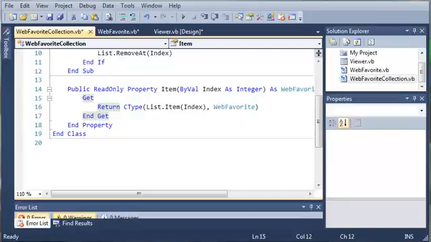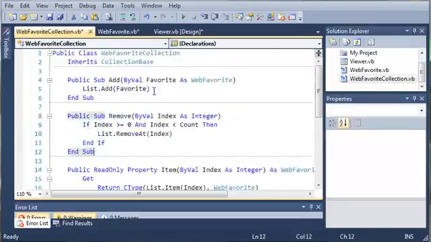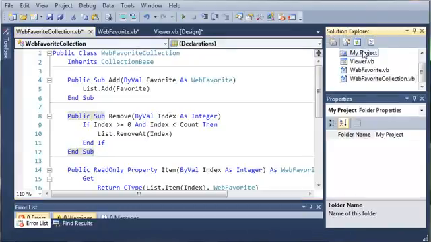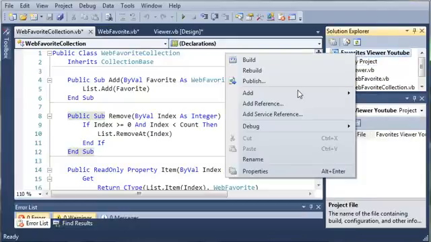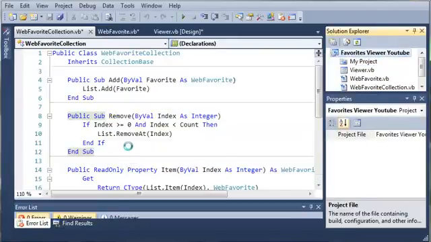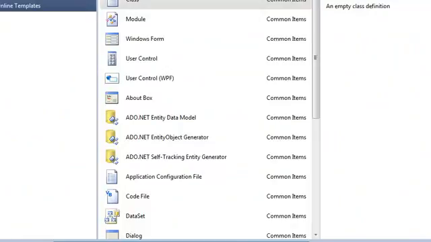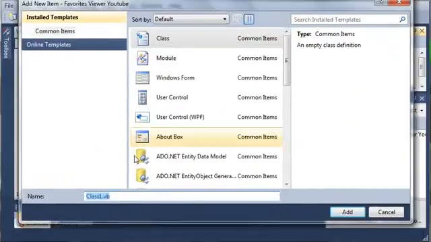So in the last tutorial, we created our web favorites collection. So we need to come over here to my project, favorites viewer YouTube, and let's add a class. We'll set the class name to favorites.